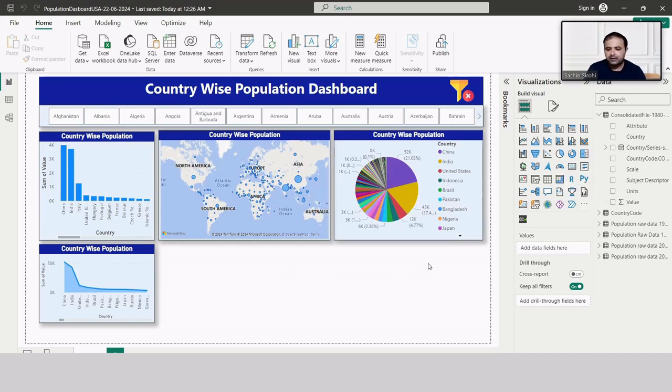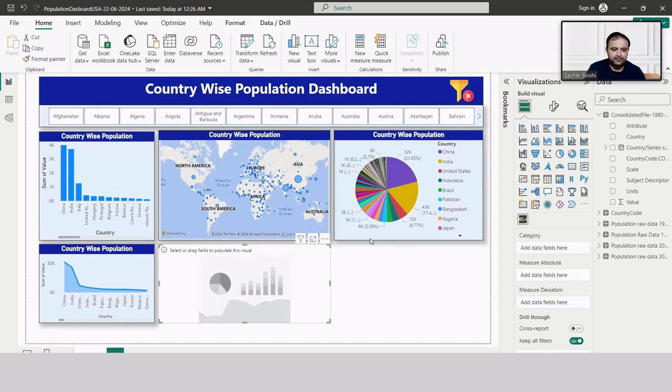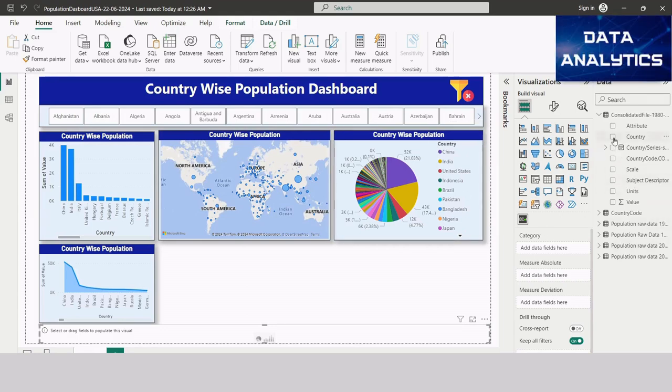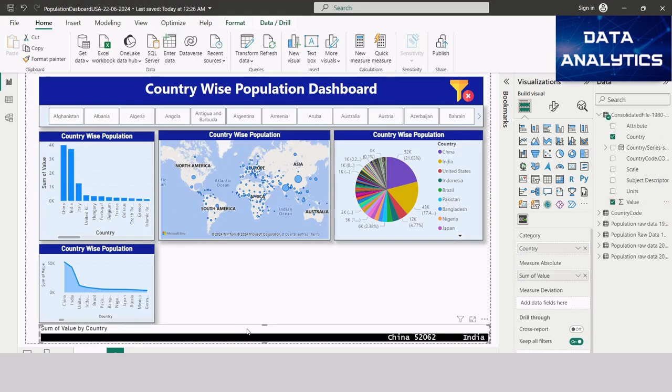Now we can click on the scholar and I am just adding the scholar into the bottom here. And when we are talking about the scholar, I can click on the country and the measure value should be there. But still the font size is very small. So I want to hide.